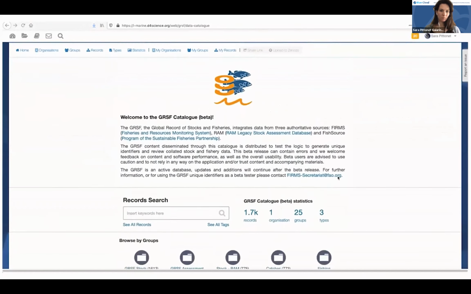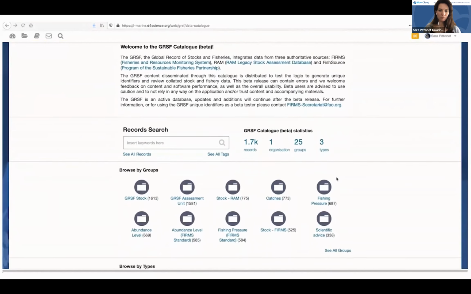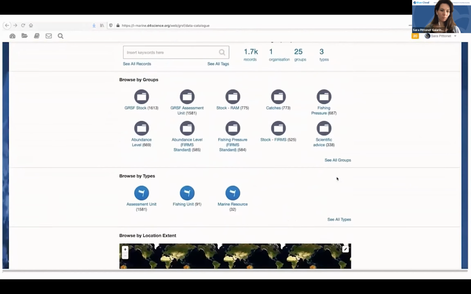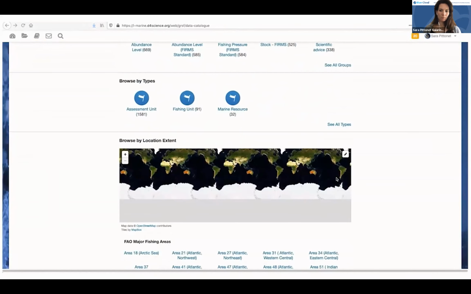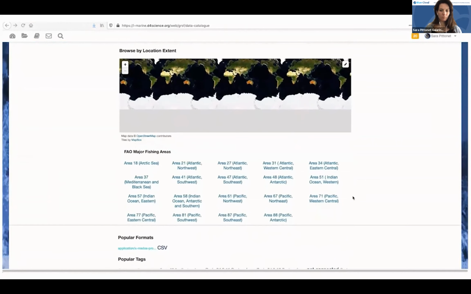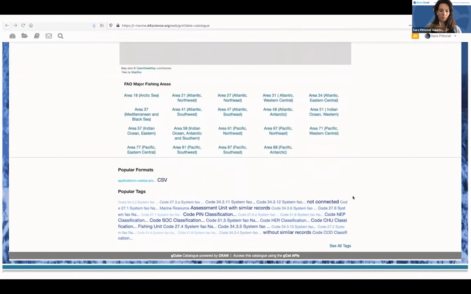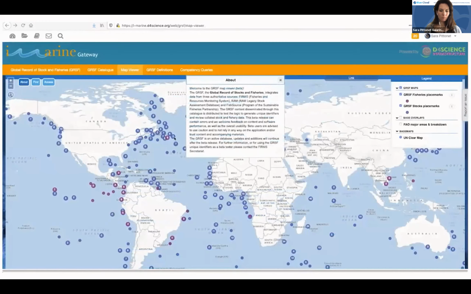FAO collaborates in the FIRMS partnership with more than 20 organizations worldwide to improve the global monitoring of marine fishery resources. The GRSF is under the governance of the FIRMS partnership, and thanks to Blue Cloud, the community can now access and share reliable and standardized information on thousands of stocks and fisheries.